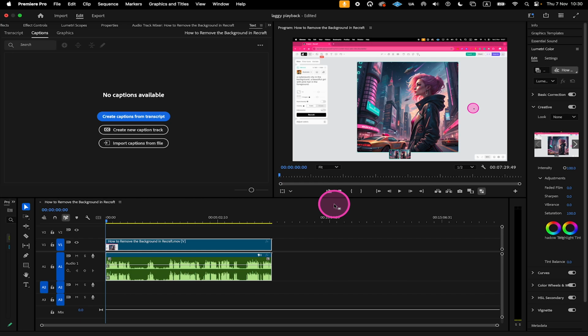Now let's talk about media storage for a second. Storing media files on an SSD hard disk rather than an HDD hard disk can drastically improve data access speed and can reduce lag during playback in Premiere Pro.